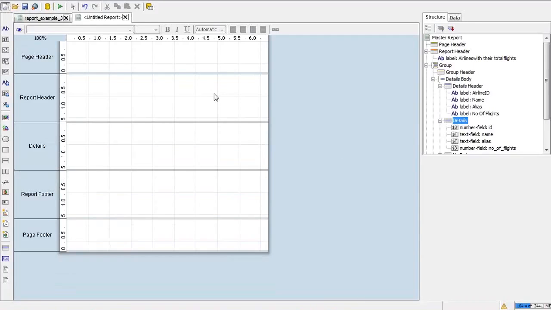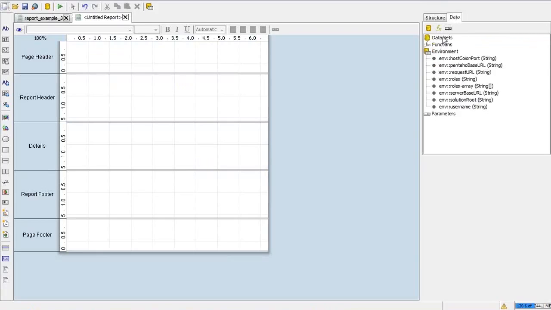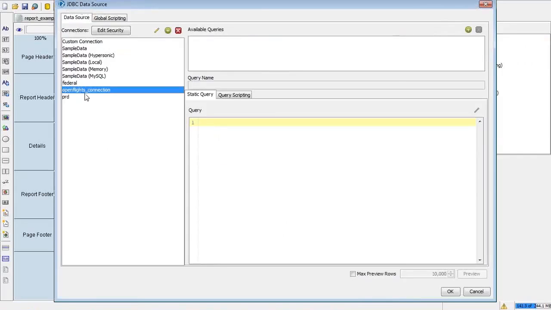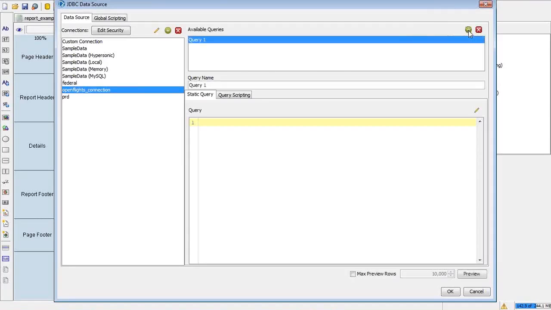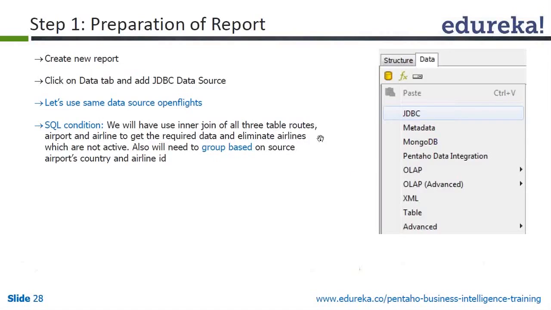So I'm going to start with the new, then switch to the data tab, click on JDBC. Now we have this JNDI connection already ready. So you can select the JNDI connection. Click on the query plus button, which will add a new query. The SQL condition we will use, we'll use inner join for all 3 tables, routes.